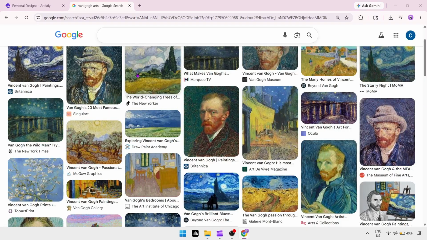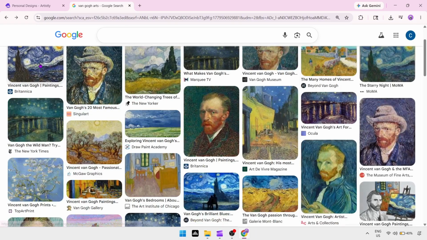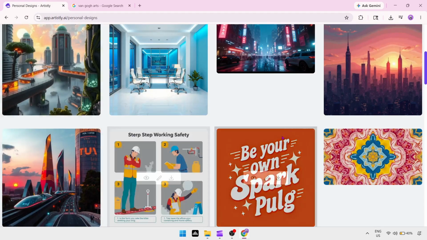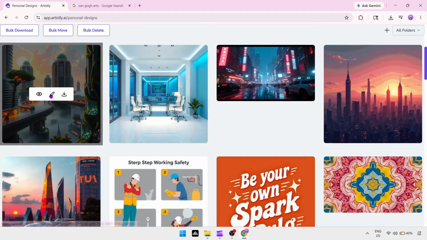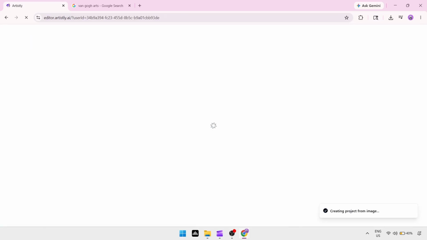After that, use Artistly AI's editing and enhancement tools to evaluate your image. Look at details like lighting, composition, color harmony, and depth. These elements help transform a simple drawing into something that feels more like complete artwork.